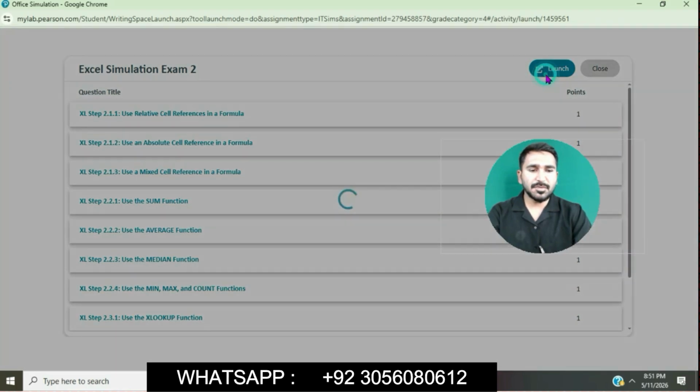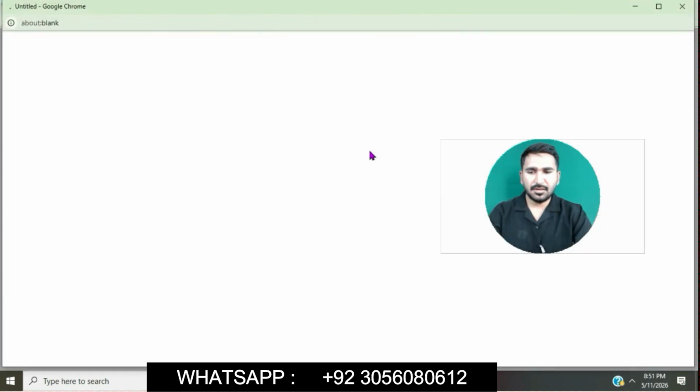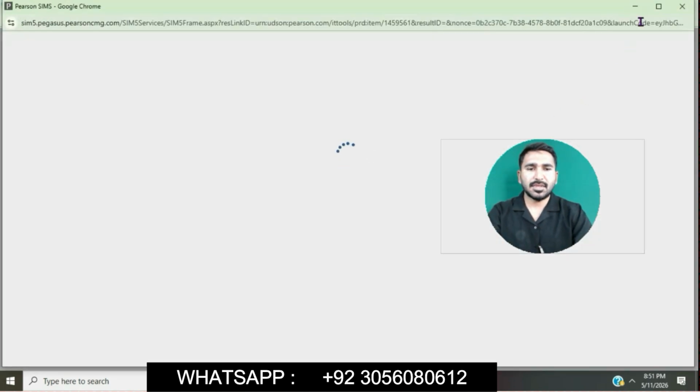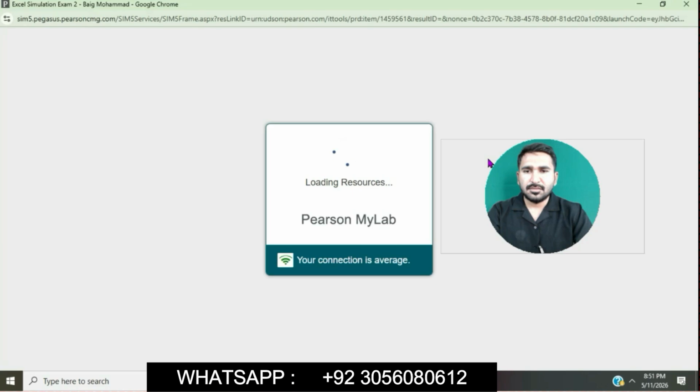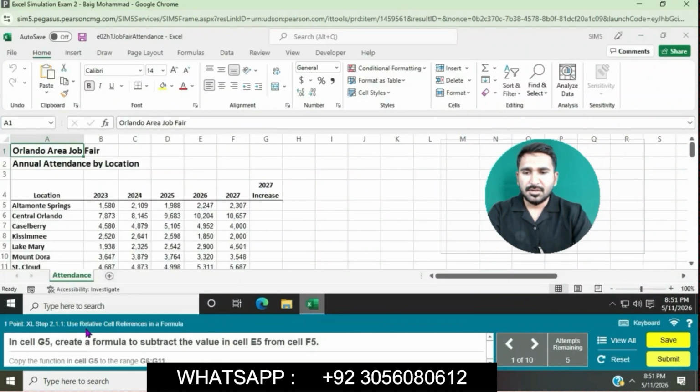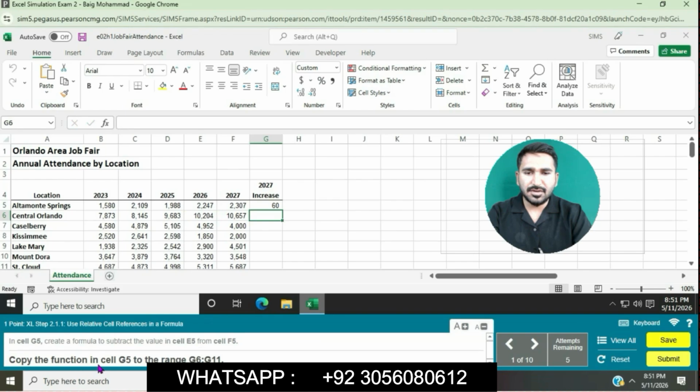So we will click on the Launch button. In cell G5, create a formula to subtract the value in cell E5 from cell F5. We will click on cell G5, press equal to F5 minus E5. Press enter, it will show 2027 increase. Then copy the function in cell G5 to the range G6 to G11.